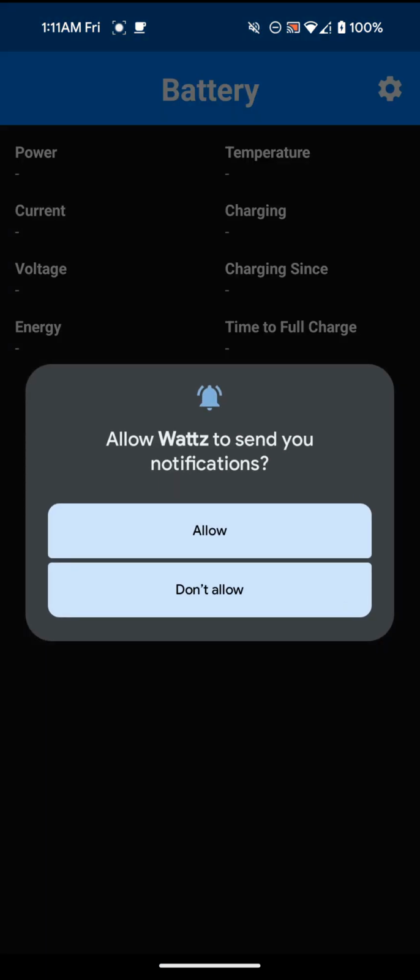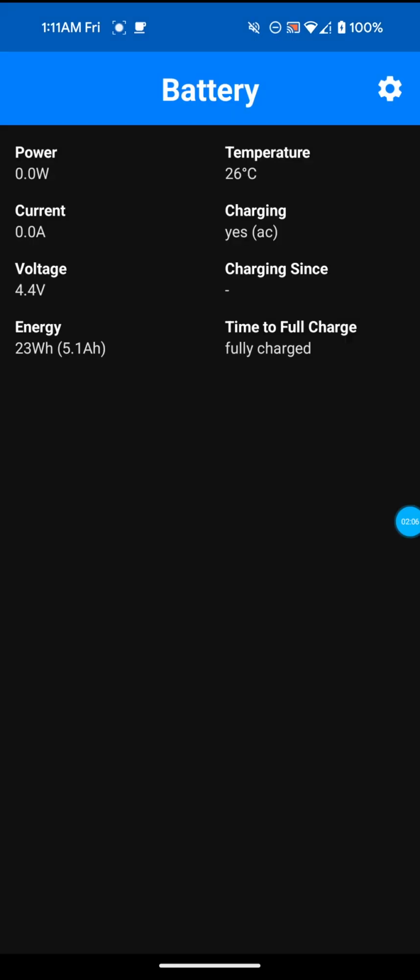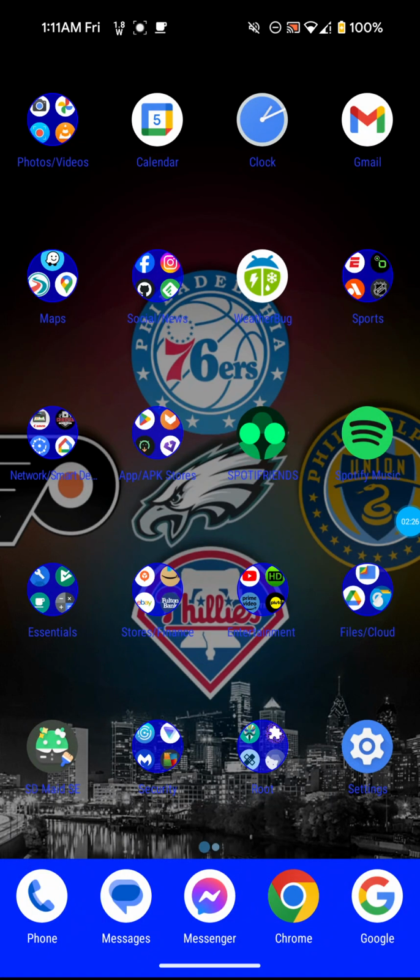As you open it up here, it says allow notifications, so I'm going to allow that. And as you can see up here, I do have my phone plugged in, but it's at 100%, so it's not going to show much. But if I unplug my phone, as you can see there, it's changing. It's showing the wattage of the battery up in the status bar there, so that's really nice. I really like that. And as you can see, it's continuing to change.